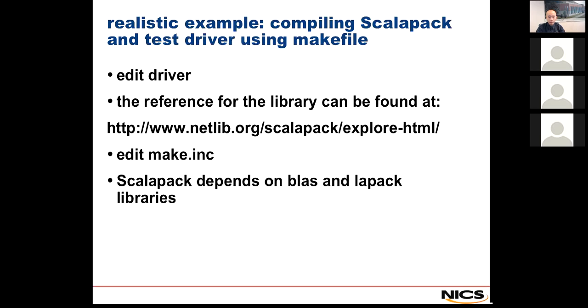Okay, now we will go into the last part of my presentation. Here I will demonstrate a realistic example of compiling an application. I choose ScaLAPACK as the example. ScaLAPACK is a linear algebra library which is widely used in so many scientific applications. So now I will try to compile ScaLAPACK and the test driver using the makefile.